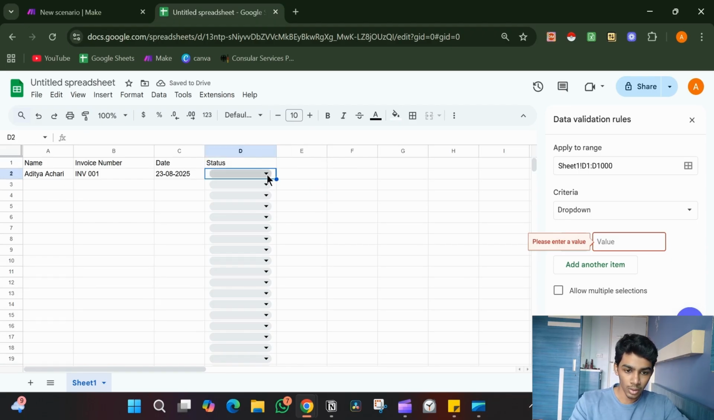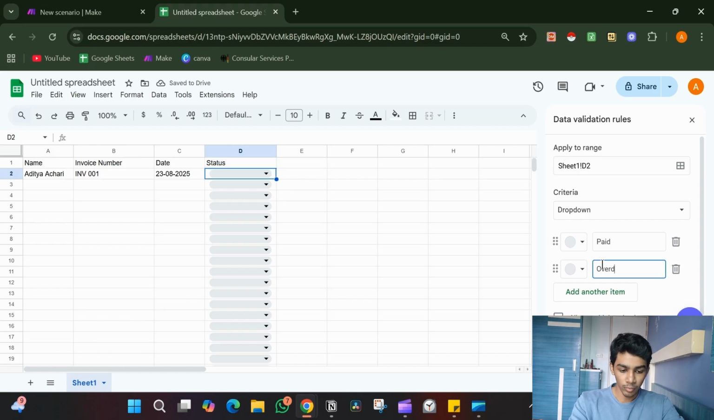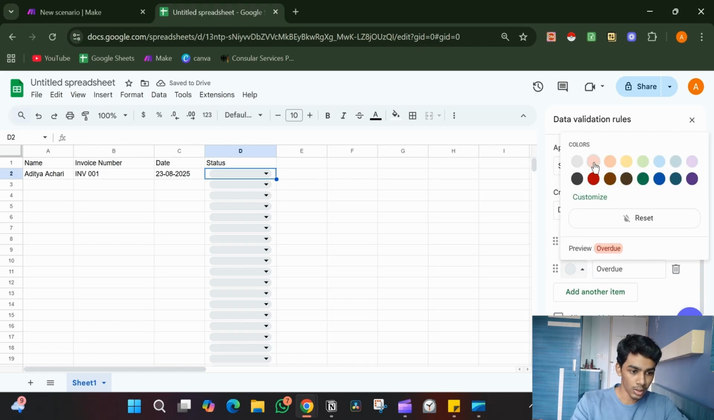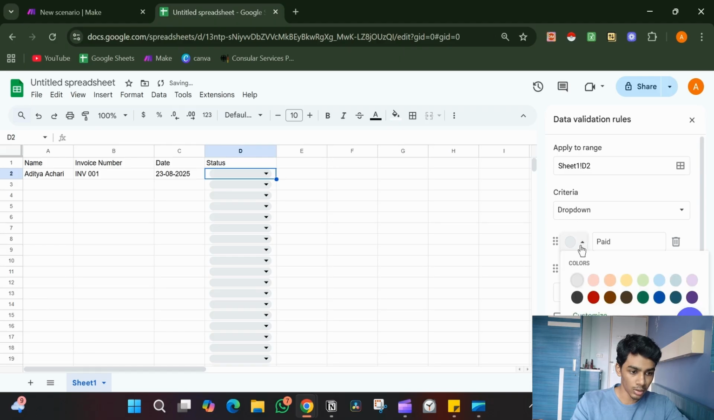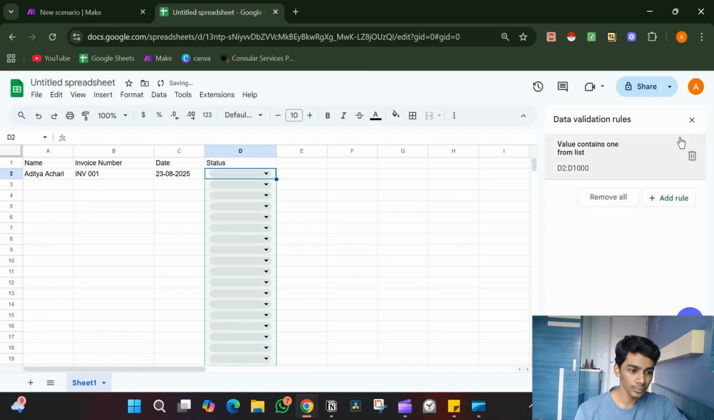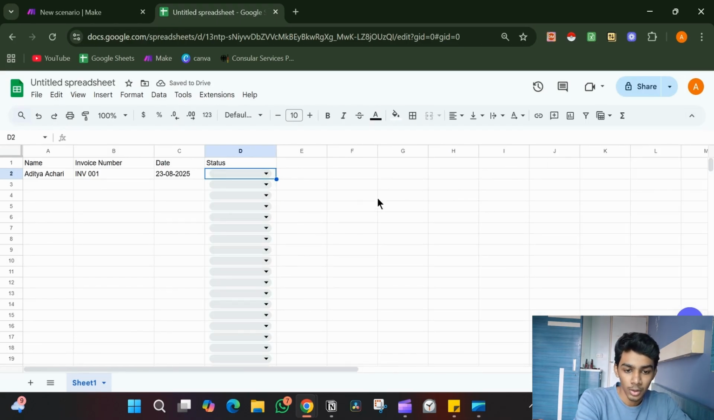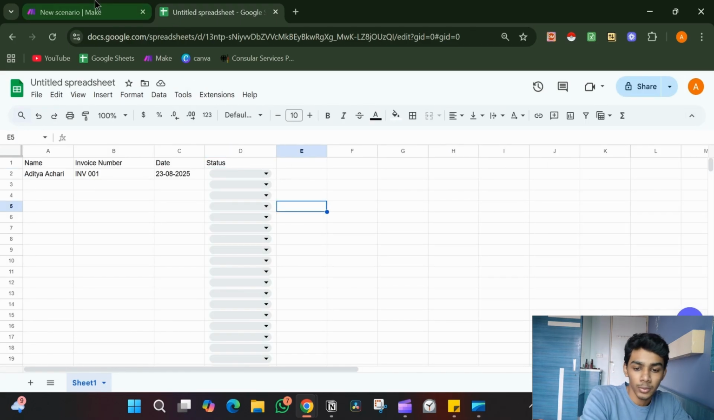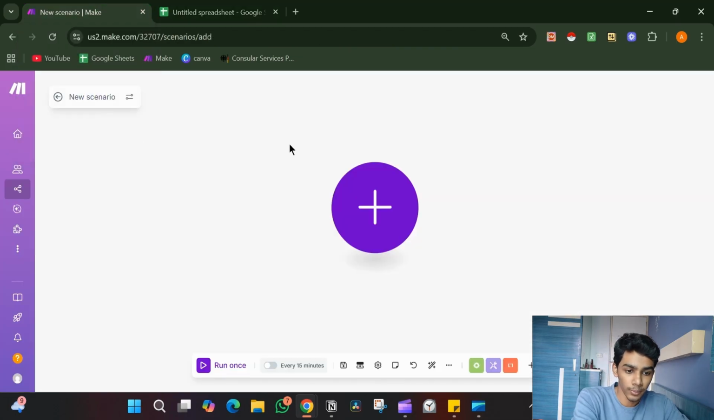Yeah, so now just click edit and call this paid and overdue. Let's do this red and this one as green. Perfect. Apply to all. Okay, so now what we'll do is go back to Make.